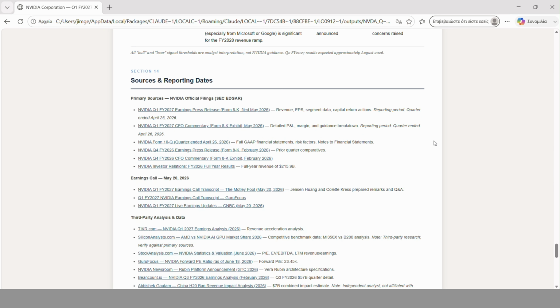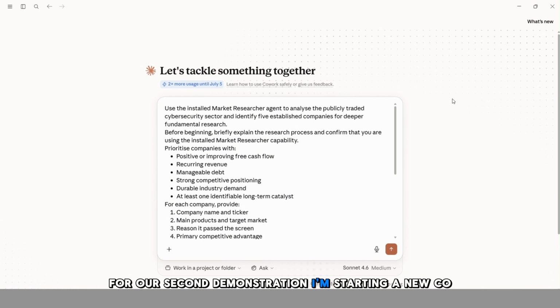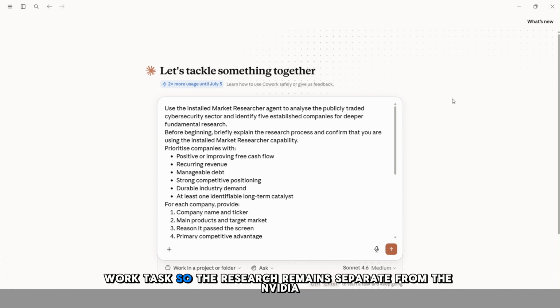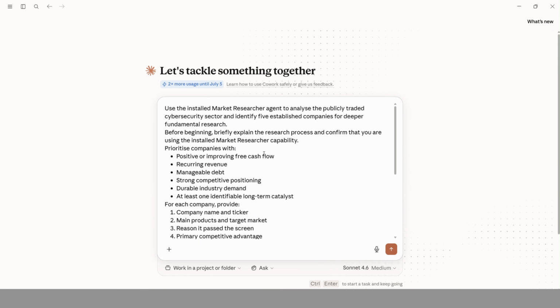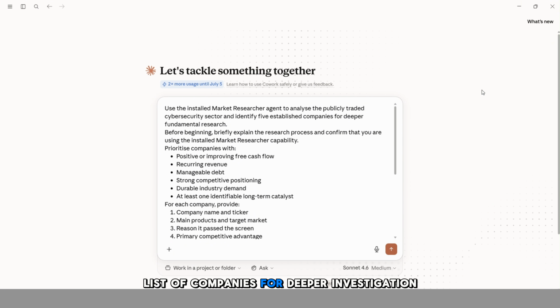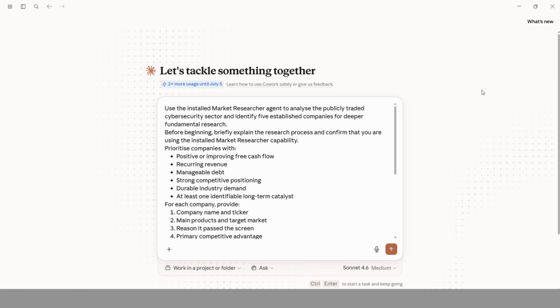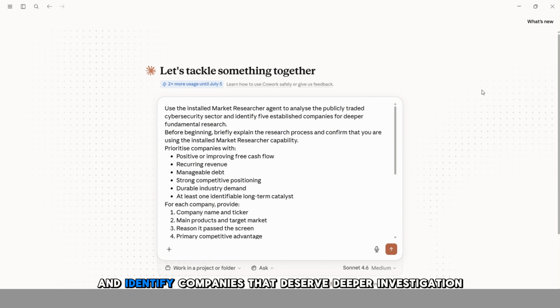And at the end, Claude confirms how Earnings Reviewer, Equity Research, and Financial Analysis each contributed to the final report. For our second demonstration, I'm starting a new Cowork task so the research remains separate from the NVIDIA analysis. This time, we'll use Market Researcher on its own to analyze an entire sector and create a short list of companies for deeper investigation. Instead of analyzing one company, this plugin can examine an entire sector, compare competitors, and identify companies that deserve deeper investigation.